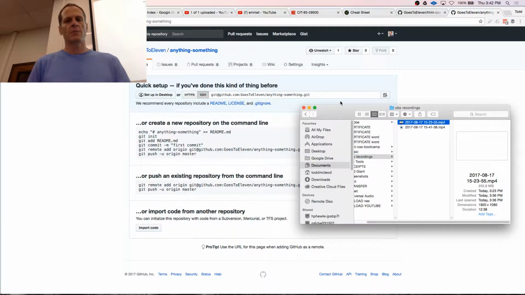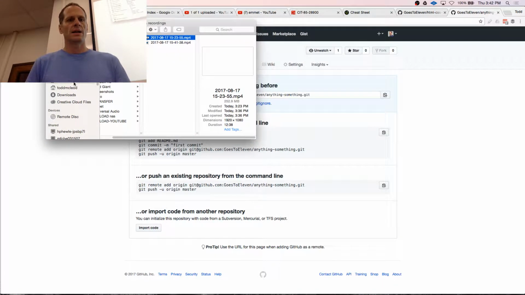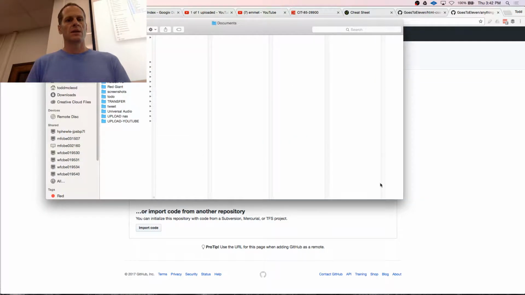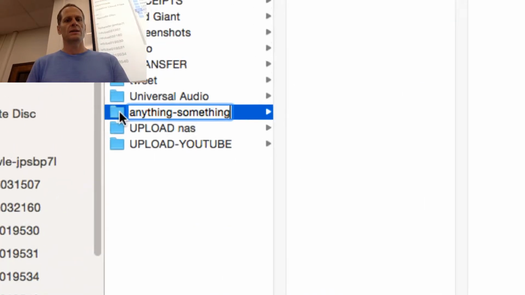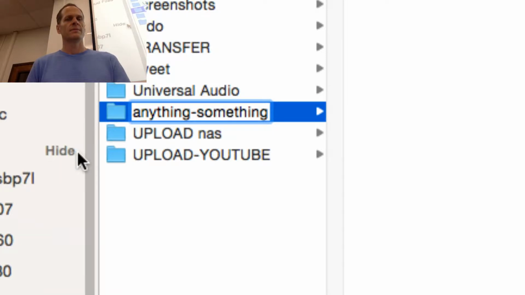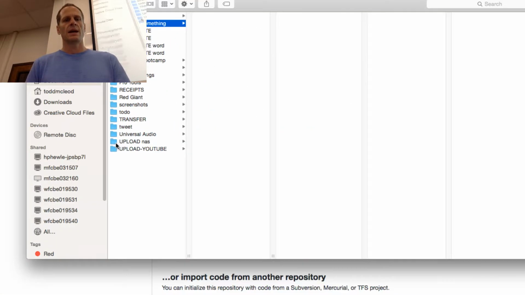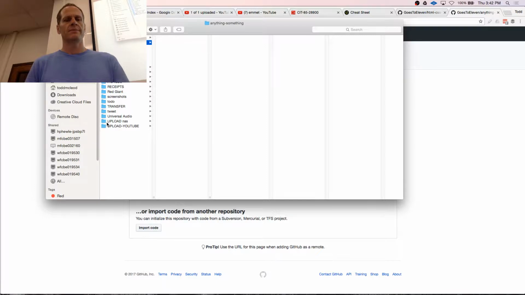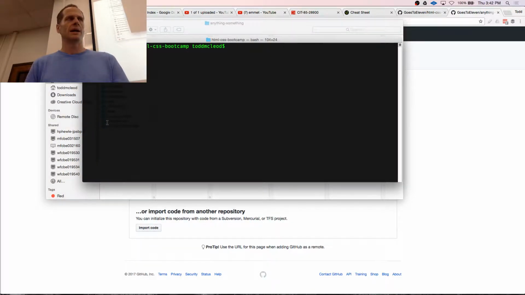And somewhere on my computer, like I'll do it just in documents, I'm going to create a new folder, and I'm going to give it the same name, anything something. Okay. Cool. And now inside anything something, I'm going to go there with my command line, my terminal.